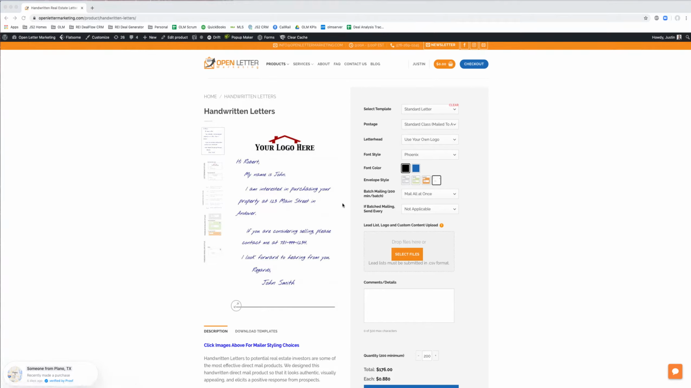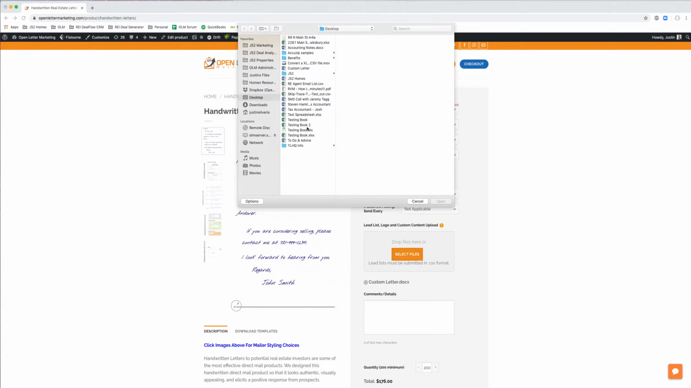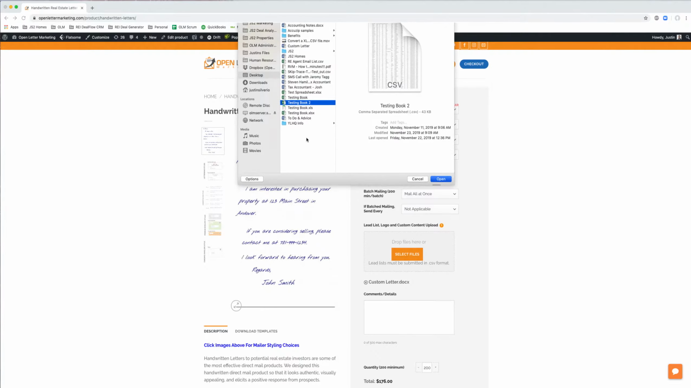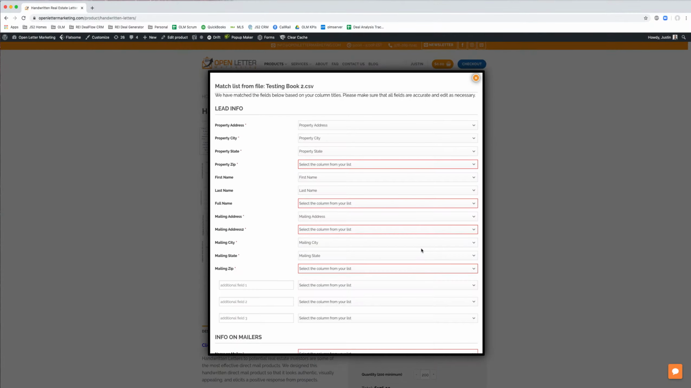Our new Easy Upload field is going to give you the ability to upload multiple files all in one place. So if you have a custom letter that you want to use, you can simply click on it and drag it in, and it will automatically upload. You can also just click on Select Files and select your lead list.